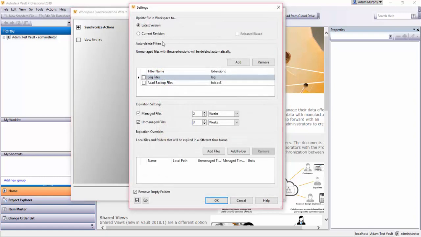Just to run down through this from top to bottom: update files in the workspace to latest version or current revision. Latest version could be the latest work in progress version. Current revision will be the latest revision that file is mastered to, and if you check this box, release biased, it's going to favor the released version of the file over a work in progress version of the file. The next thing you have here is filters, and it filters out log files and AutoCAD backup files. That's actually set up by default by the vault itself. You can add your own filters to this afterwards.